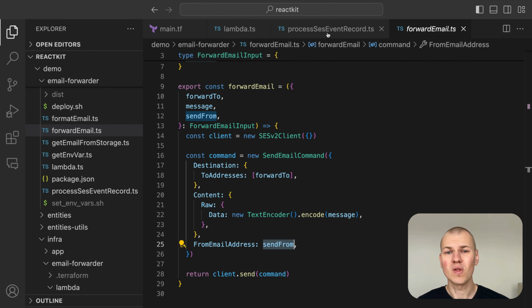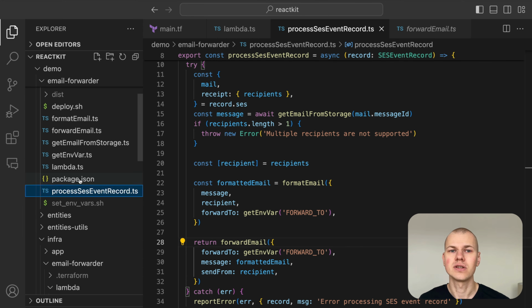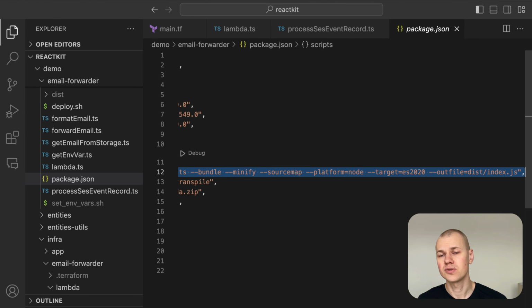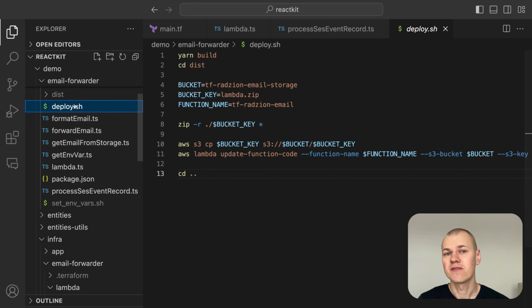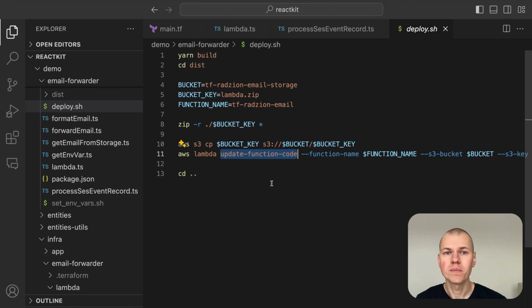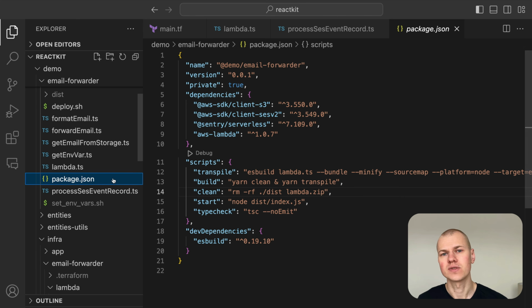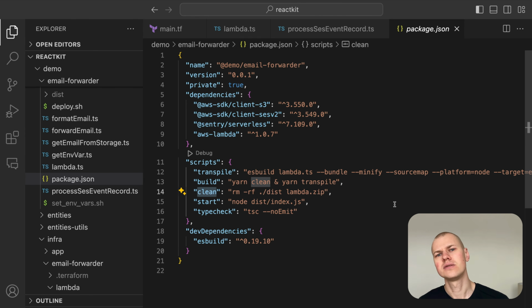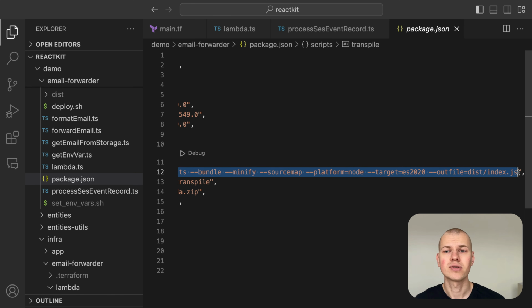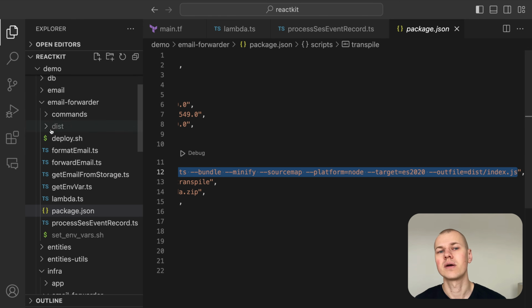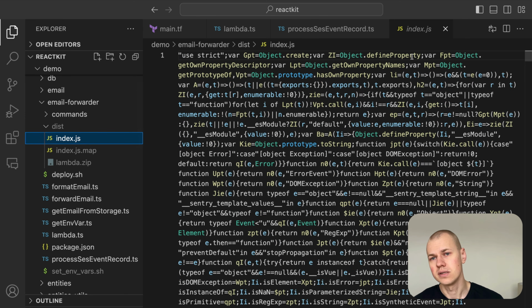Now we can deploy our Lambda by building the project, packaging it into a zip file, and uploading it to S3. After uploading, we update the Lambda function's code using the AWS CLI to point to the new package in the S3 bucket. The project's build process starts with the clean script that removes any previous build artifacts from this directory and deletes the lambda.zip file. Then the transpile script uses esbuild to bundle, minify, and transpile the lambda.ts file into index.js, targeting Node.js environments and storing the output in this directory.